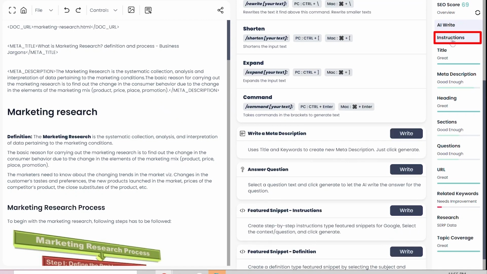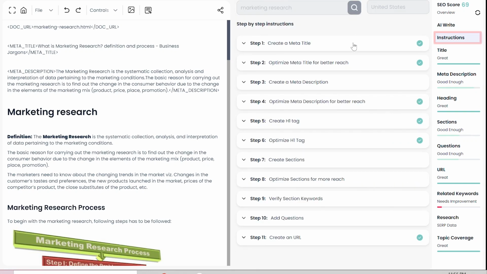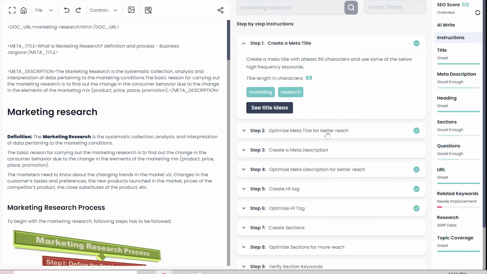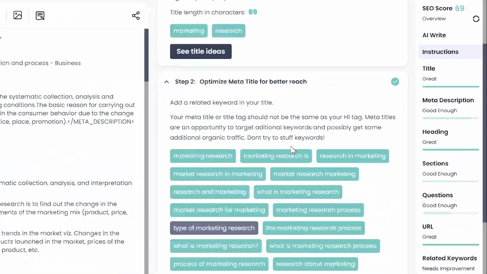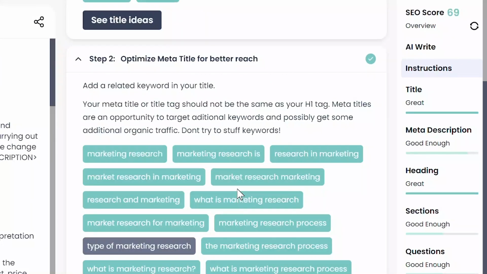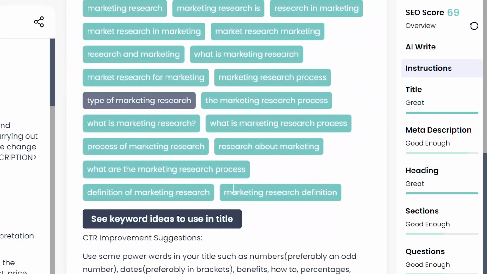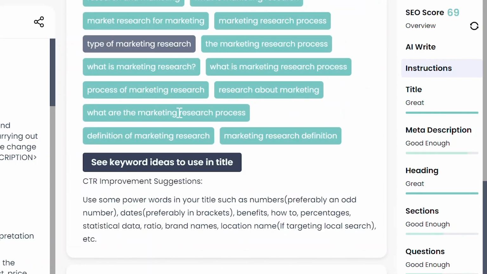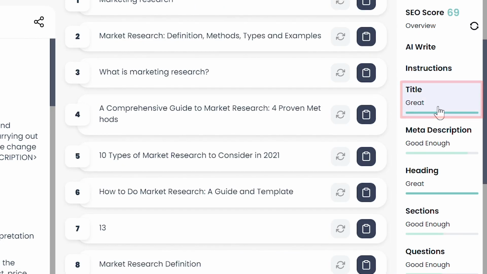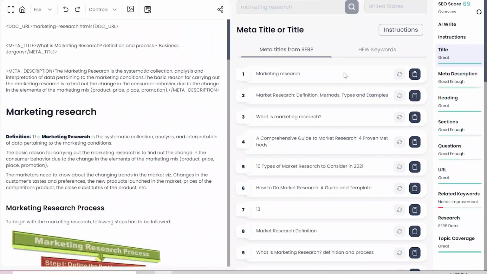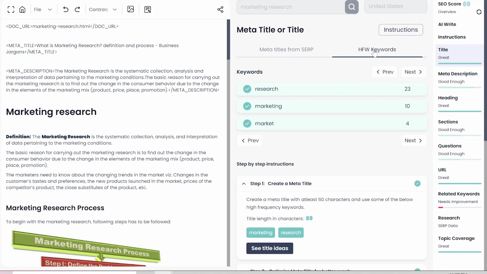The third is Instructions. This tab consists of step-by-step SEO content creation and optimization instructions. Open each box and read the notes carefully and follow the instructions. As you start fulfilling the step requirements, you will see some keywords boxes become green and step boxes getting a green check. The fourth tab covers titles from the top 20 ranking pages and the highest frequency words.